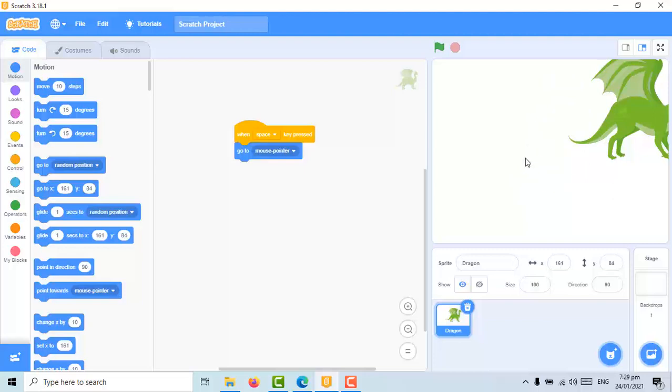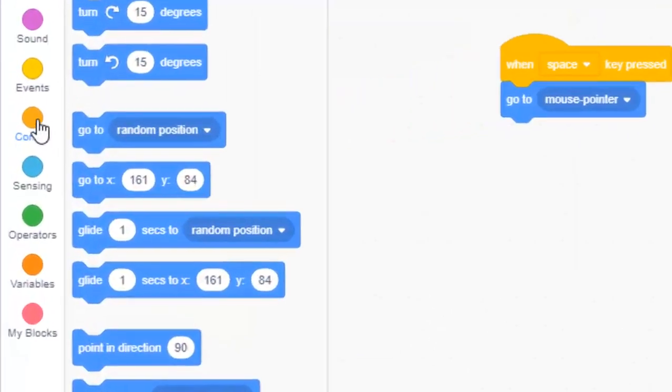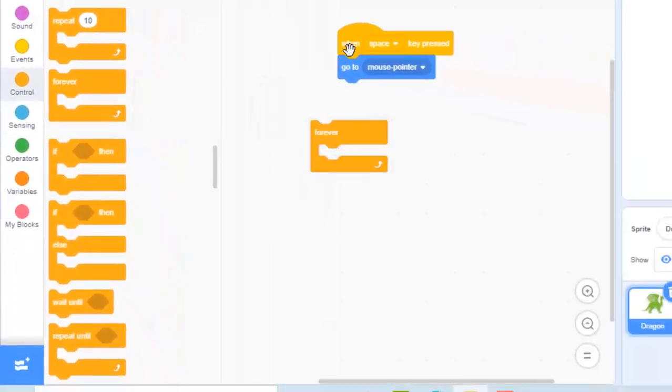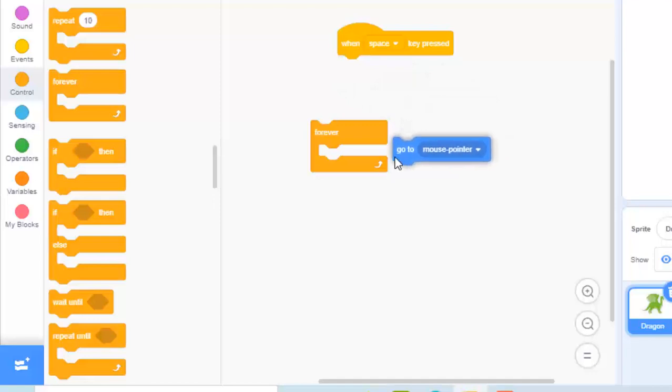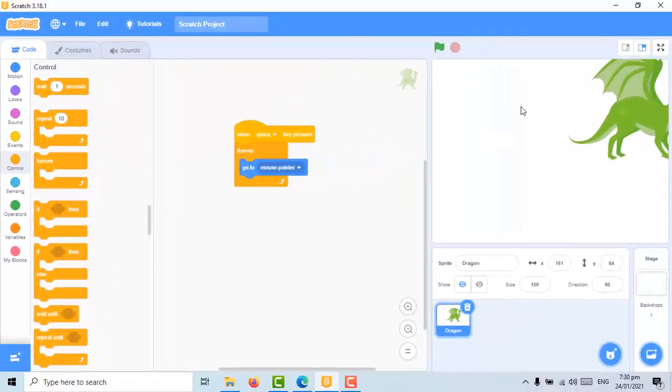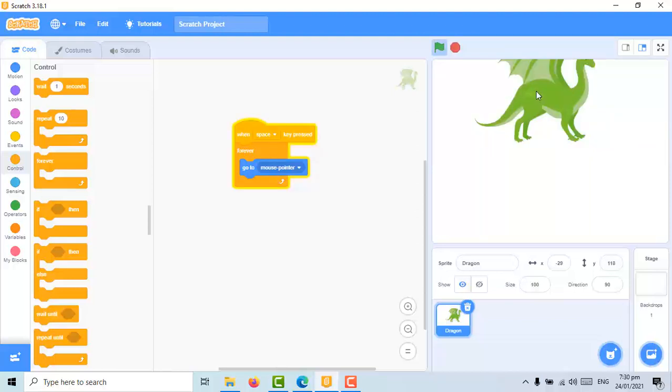So here I'm going to use the loop, L-O-O-P. Okay, so I want this event to happen over and over and over again. So I'm going to go to control, and we have two types of loop actually. The first one is repeat 10 times, and the second one is repeat forever. Okay, so I'm going to drag this forever here, and I'm going to put this motion inside the loop, so that it's repeated forever. And then I'm going to press the space bar. 1, 2, 3, go. Now it followed the mouse.